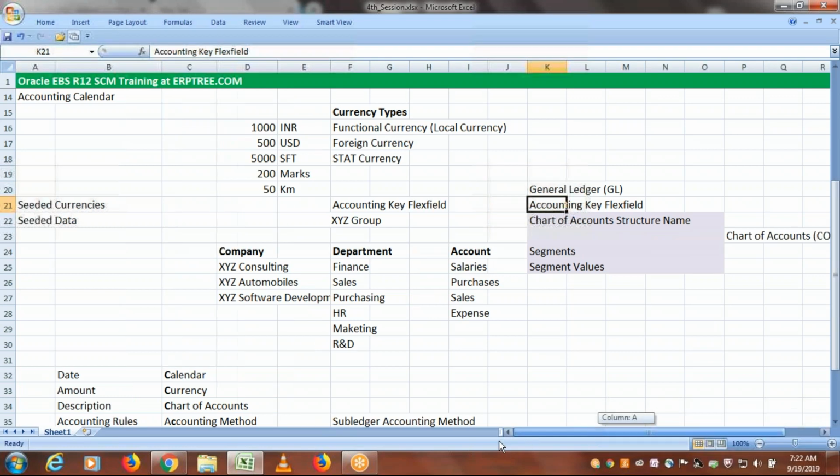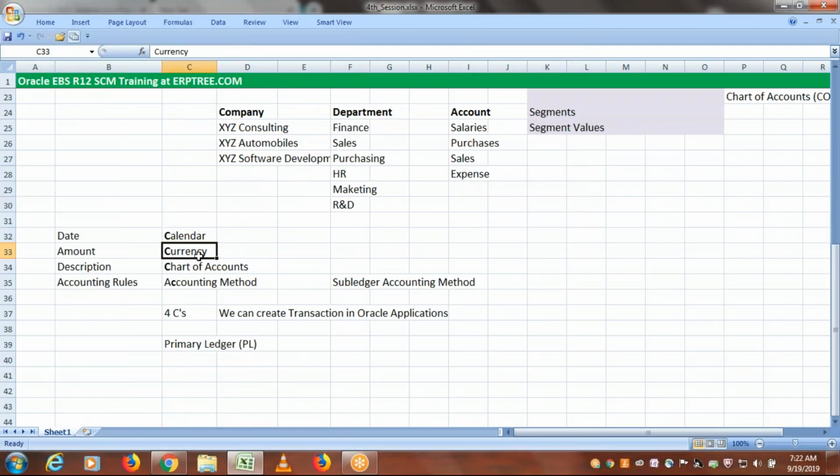Once we are ready with our calendar, currency, chart of accounts, we can create the transactions in GL. But in reality, we have to create the transactions in all the applications. In GL we create very few transactions, but the real transactions we create in the respective applications. Purchasing department activities we have to record within the purchasing application, not in the GL. Payables department activities we have to record in the payables application, not in the general ledger application, right? So that is the reason almost all the transactions we record in the subledger applications.